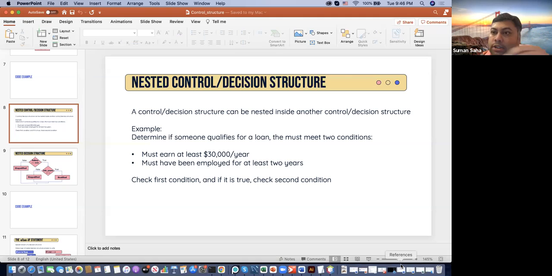So nested control or decision structures mean some if condition inside another if condition. You can have something like that. So if you see this example, determine if someone qualifies for a loan. They must meet two conditions. Must earn at least 30,000 per year. That is the first condition. And must have been employed for at least 2 years. If he is employed at least for 2 years and if he earns at least 30,000 per year, then he or she will be qualified for the loan.